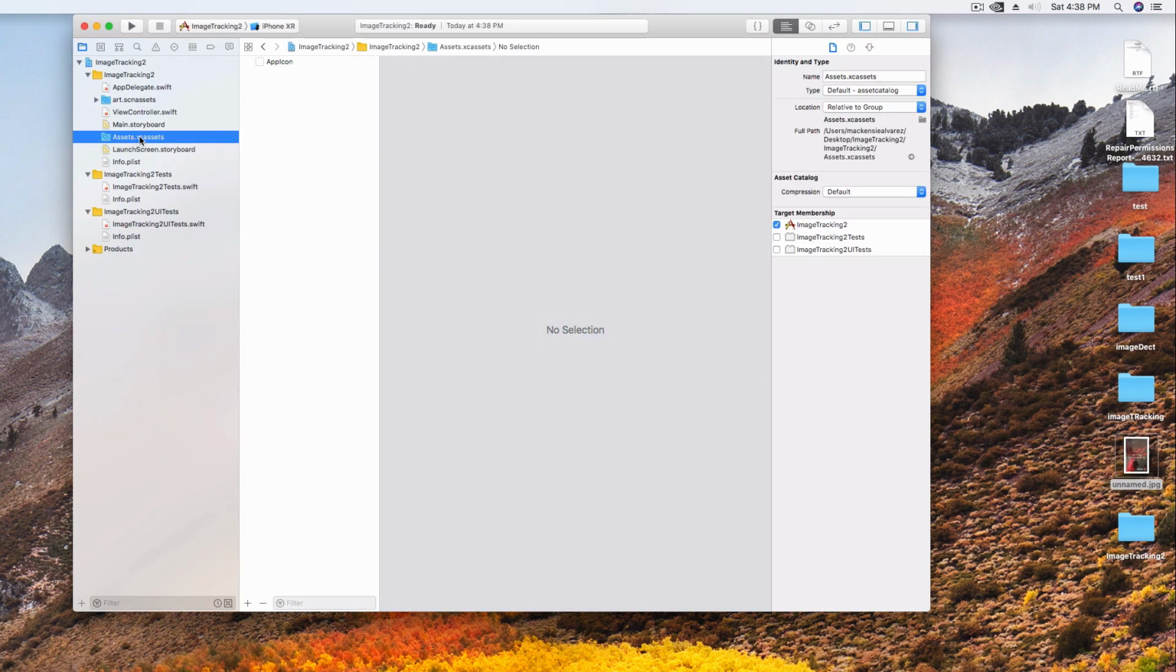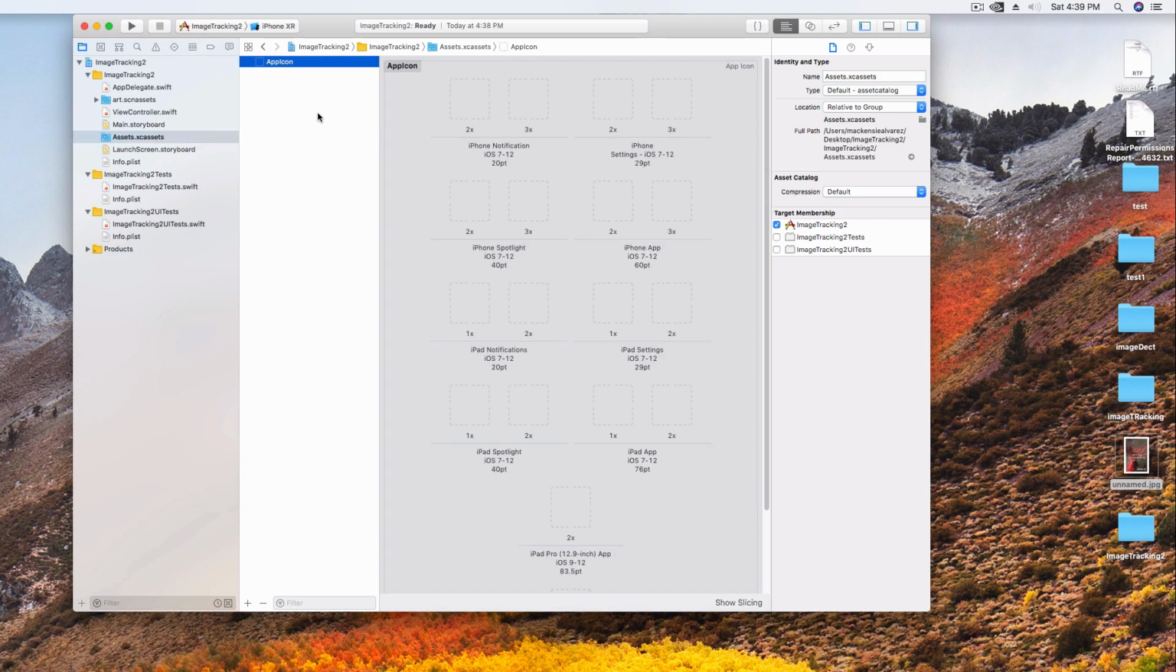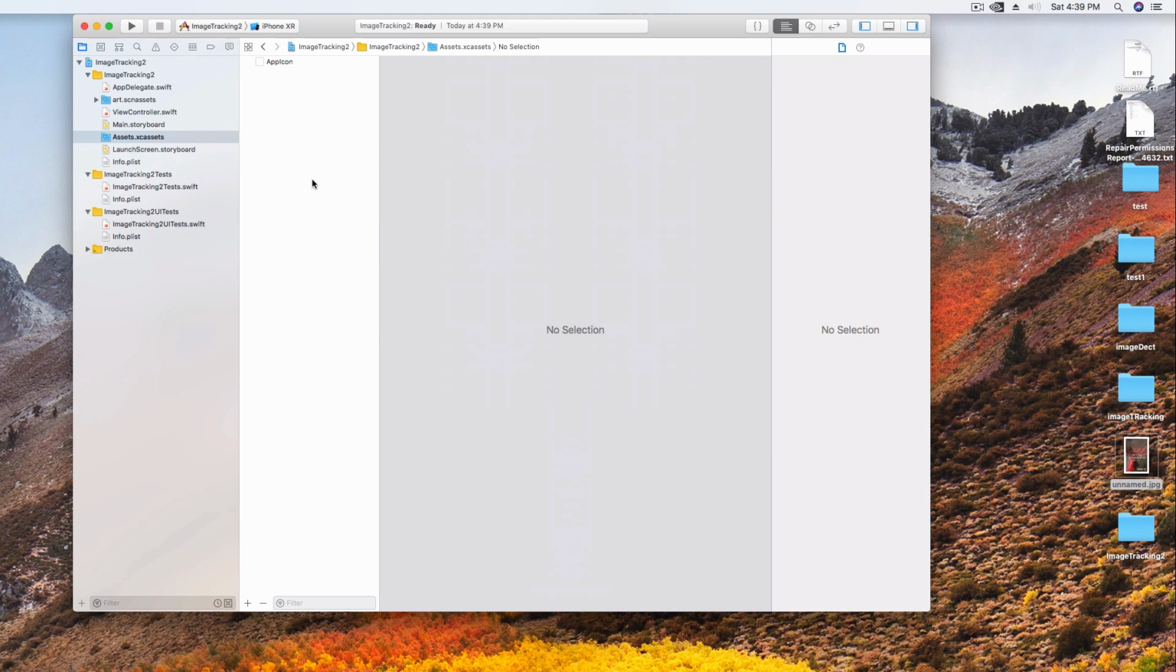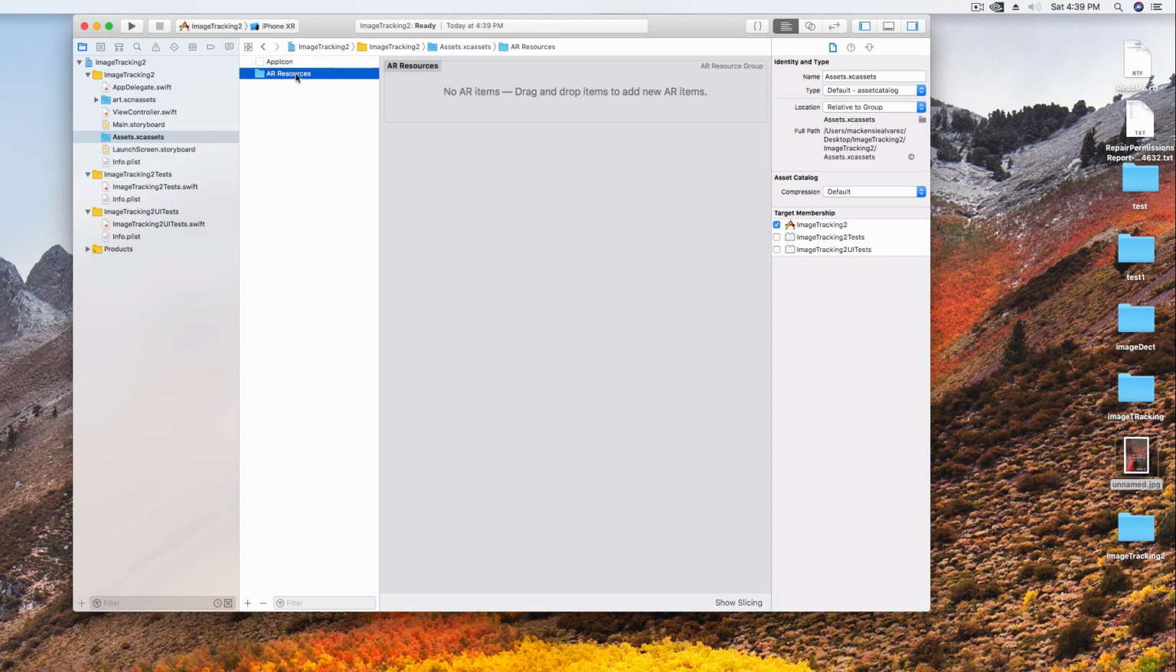And you want to go to your assets folder. This is where we usually put our images. As you can see, we have app icon here. We're not really going to add an icon to this app, but you want to go to the plus sign and click new AR resource. So here is basically where you put, you could just name your resource anything you want, but here's where you're going to put all the images that you want ARKit or the app itself to track. So we're going to drag this image in here.